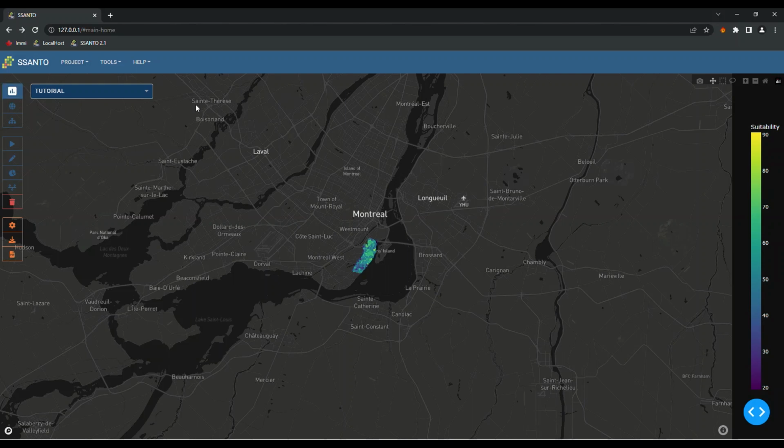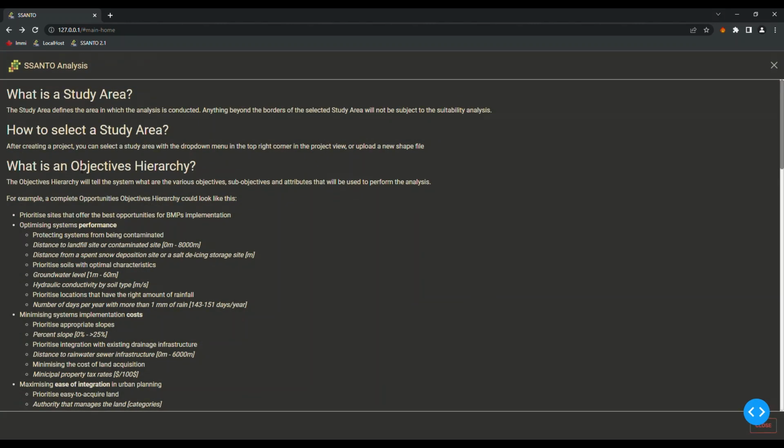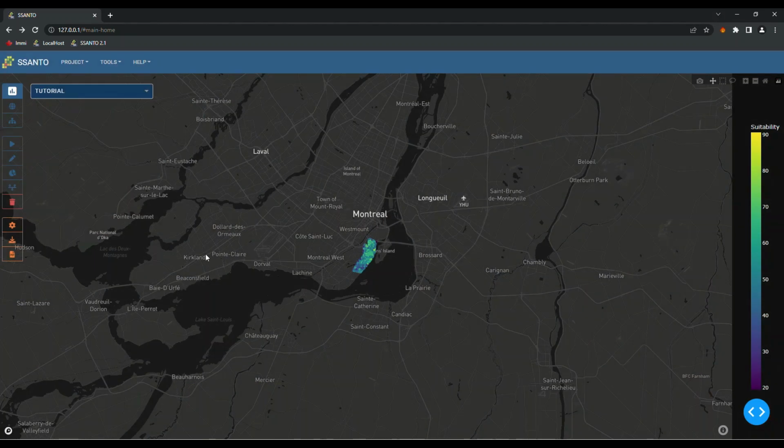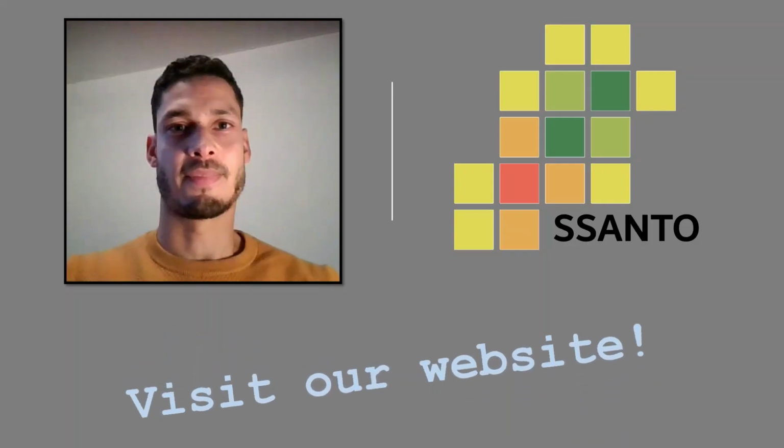And finally, there is a help function. As you've seen, by hovering over certain buttons, you already get some information about what they are and what they do. But if you need more help, you can go to this help drop down, and you can get help about SSANTO, about the analysis, and about the results. So for example, if I click on about the analysis, a page will open with information about all the different aspects of the analysis and what they mean and how to use them. And when you're done reading that, you can just close it, and you get back to where you were. And that is all.